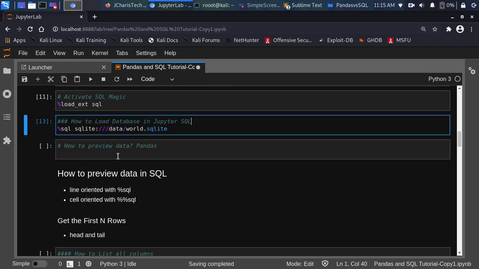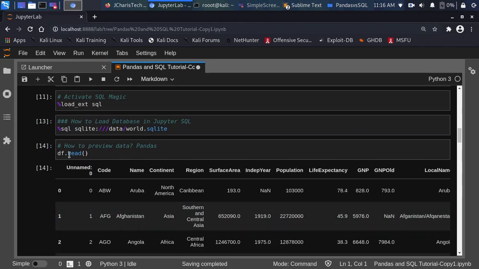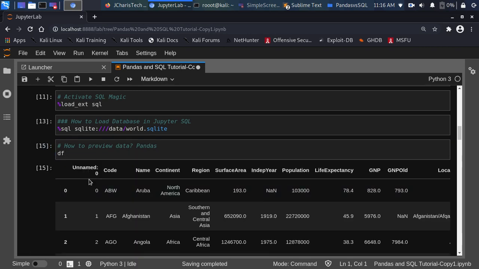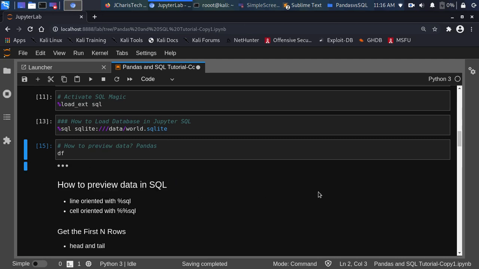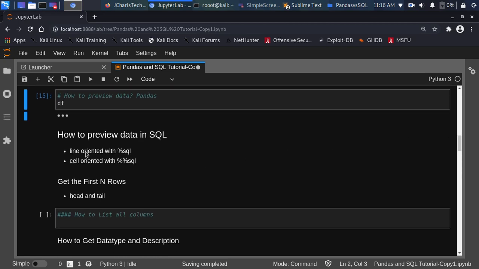Very simple. Now how do you preview the data within SQL and in Pandas? We already saw that to preview data in Pandas, just go with df.head, then you can preview the dataset, right? So that is how to do it in Pandas. So how do you do the same thing inside SQL, and inside Jupyter Notebook? As I said, there are two methods. We have the first method and the second method. Let's check it out.